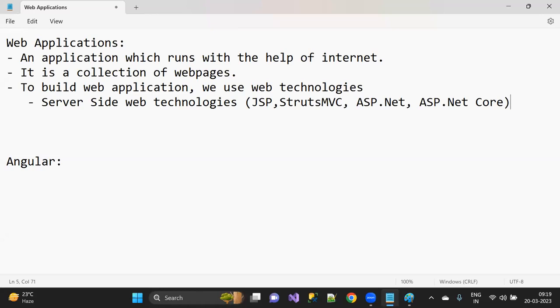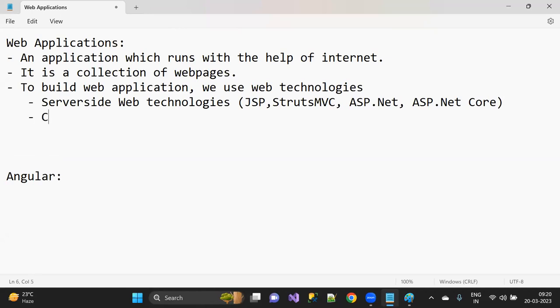But for the end user, it doesn't matter on which web server you're running your application, or how it is running, how it is processing. From the end user's point of view, what is important? It's all about the client side web technologies. And what is the purpose of client side? Client is nothing but what? Client is a browser.